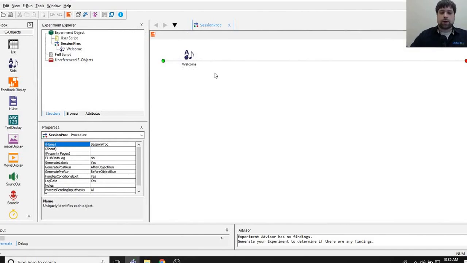The purpose of the welcome screen is literally just text. So I could technically use a text display object, and that would be the most efficient object for me to use for this part of the experiment.